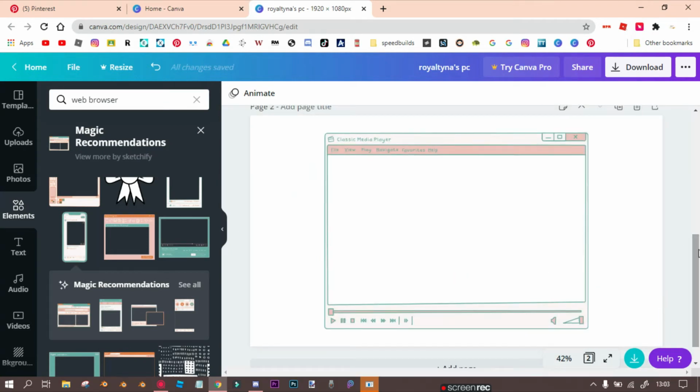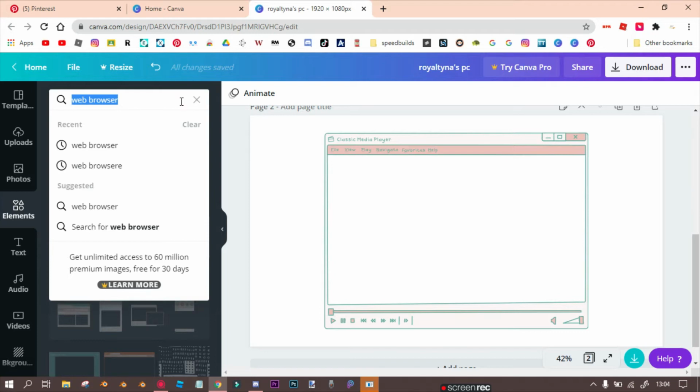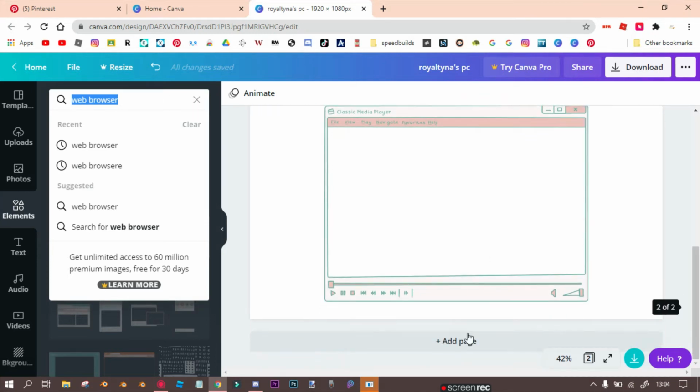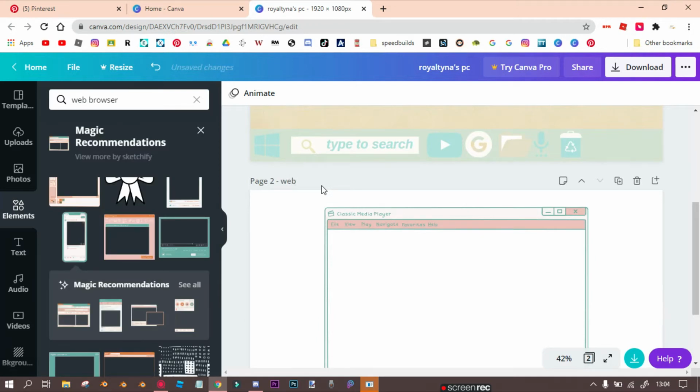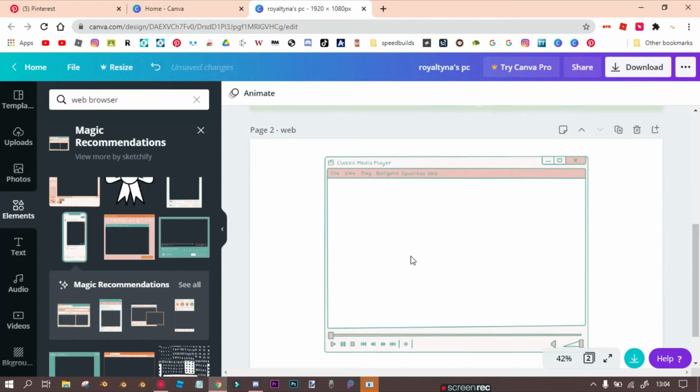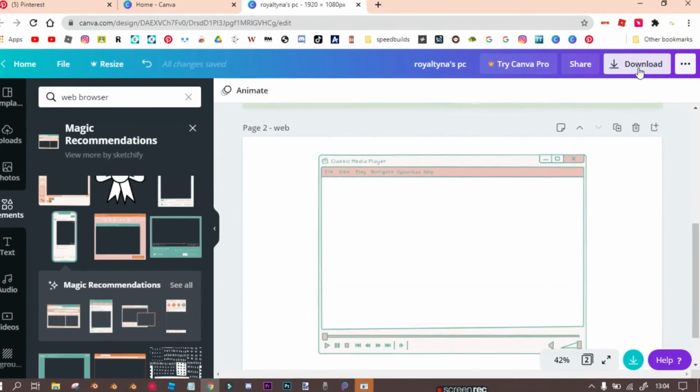Okay guys, so I've actually gotten my classic media player. So the text probably told you what to do to get this. As you can see, I searched up web browser and I added a new page by clicking add page, and I also titled my page web. So as you can see, I used my magic recommendations and I got this.